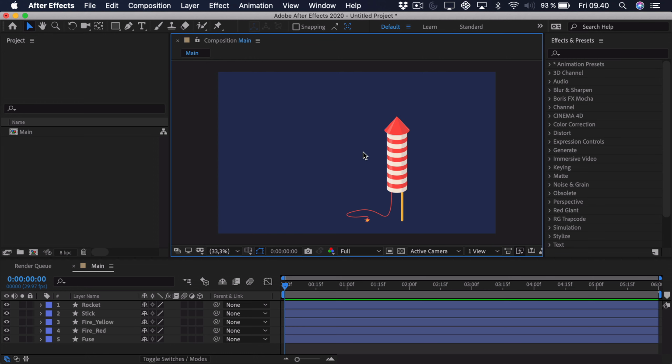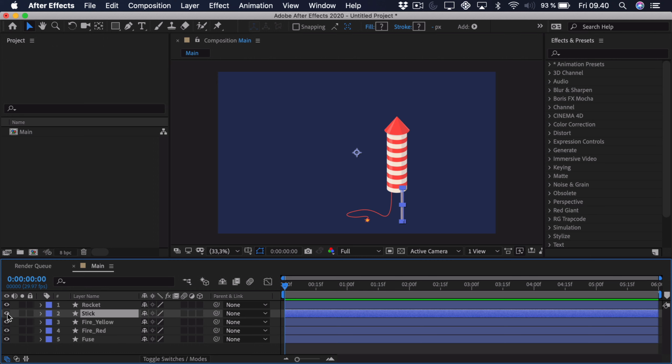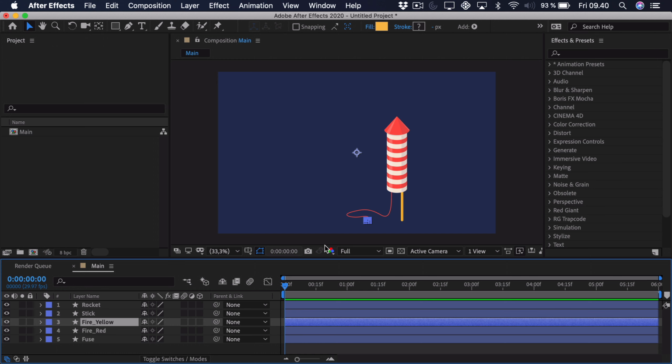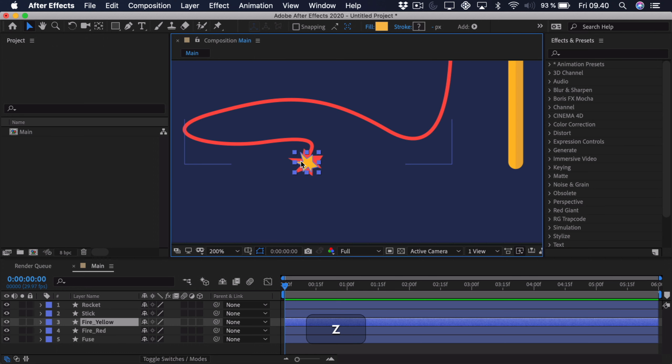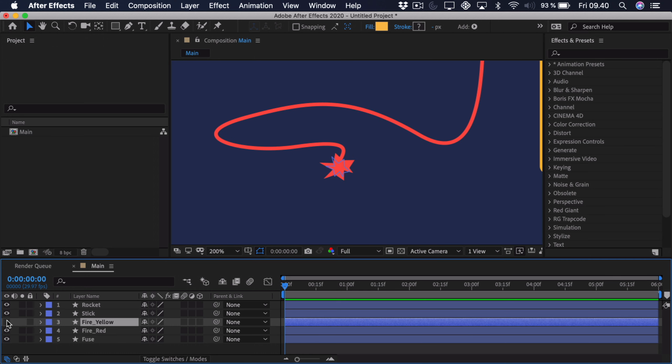Now I have illustrated this rocket. You can see it consists of the rocket itself. Then we have the stick that the rocket is sitting on. We have the fire here at the bottom. If I just zoom in, we have two different colors, as you can see right here. And then I just have the fuse, which is a stroke.